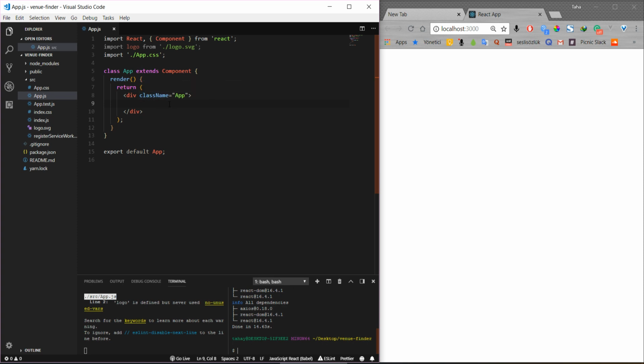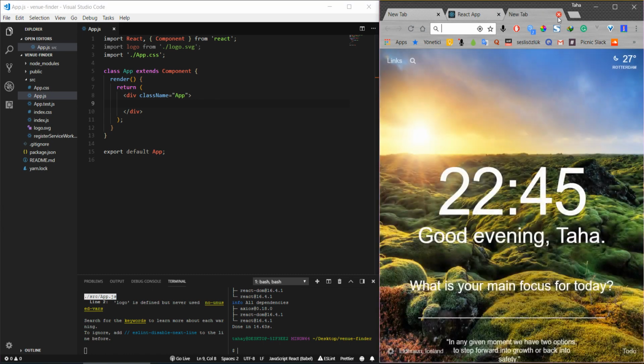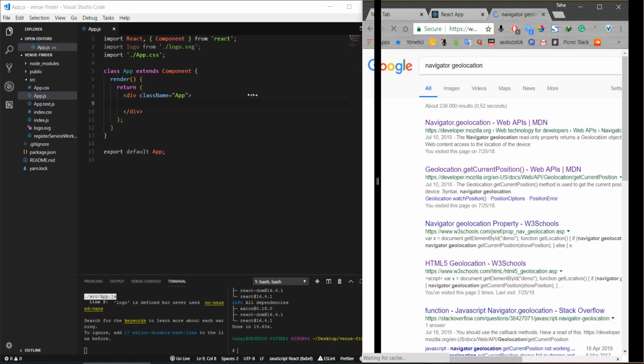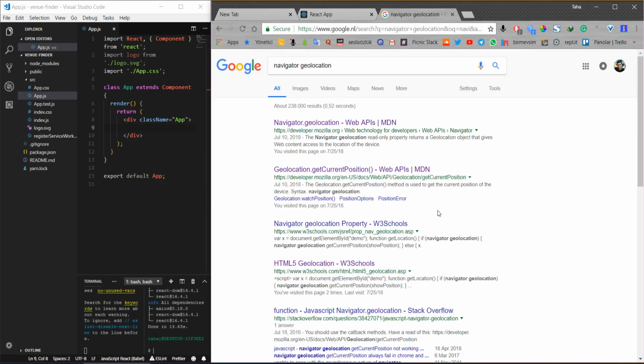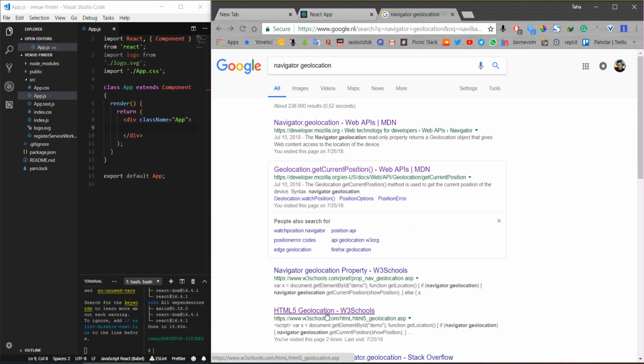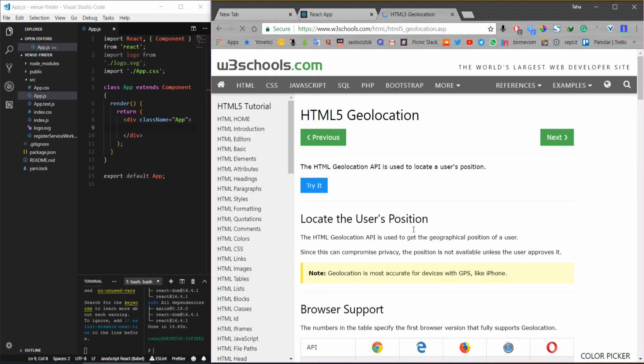First of all, what we want, when the user opens this application, is to learn the location of the user. How can we do it? For this, hopefully we have this navigator geolocation function that comes from our browsers, so we can use this one. Sorry for that. And actually I don't like Mozilla developer tools. I like W3Schools more because it's handy most of the time.